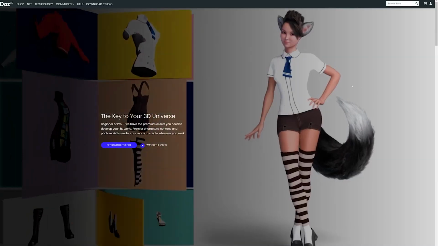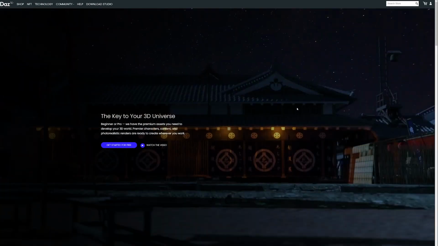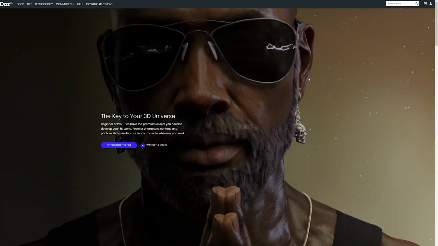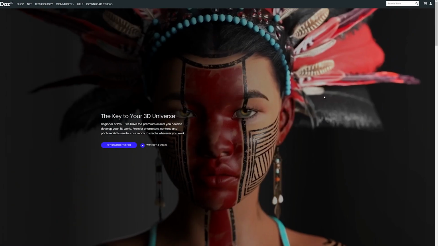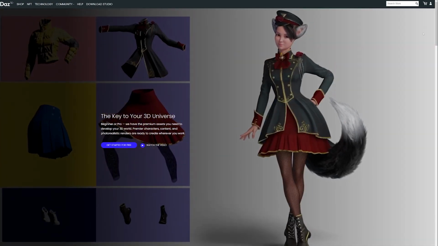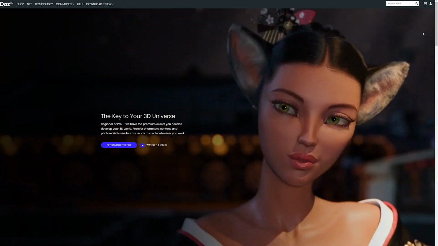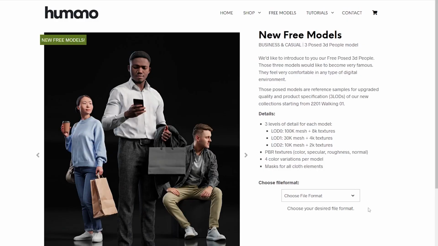So Daz3D is free software that lets you create characters and pose them, and it lets you do a lot more than just character stuff, but a lot of people use it for their characters because they have really realistic skin textures, all this stuff. Just like the Human Generator add-on for Blender, if you want to just make your characters yourself and pose them, you can usually save those out as OBJs or as FBX. So Humano also has some free models, good enough to start with, to play with.